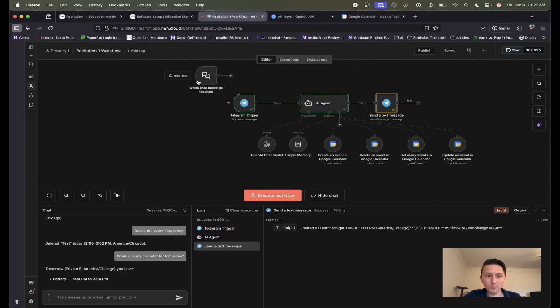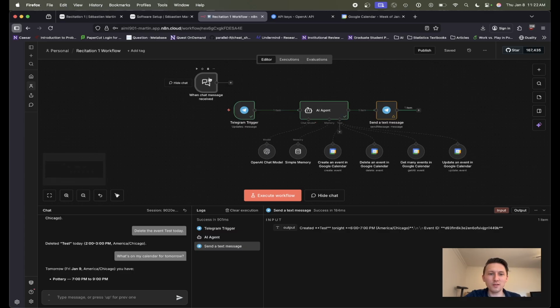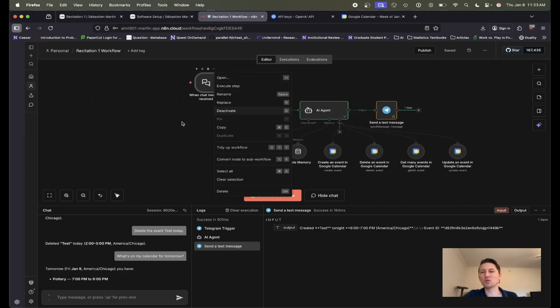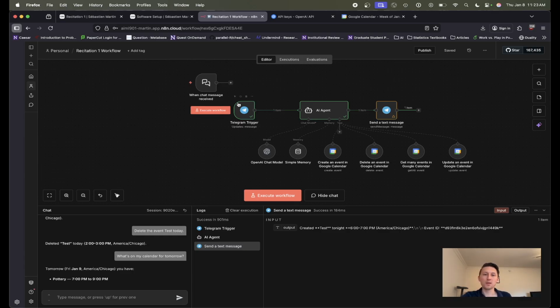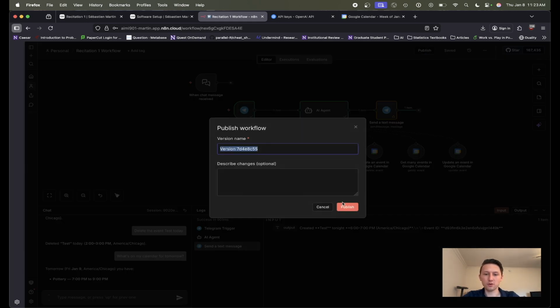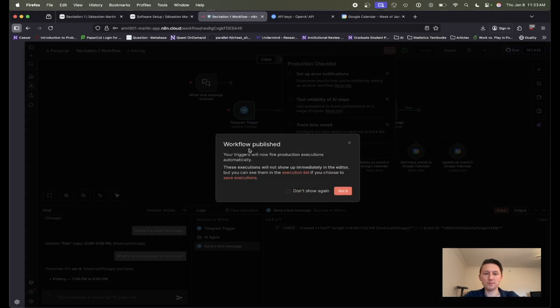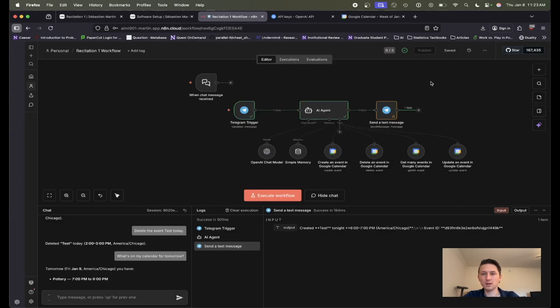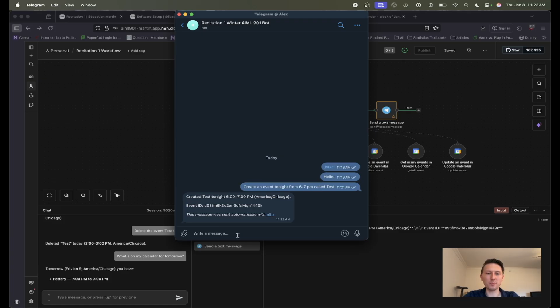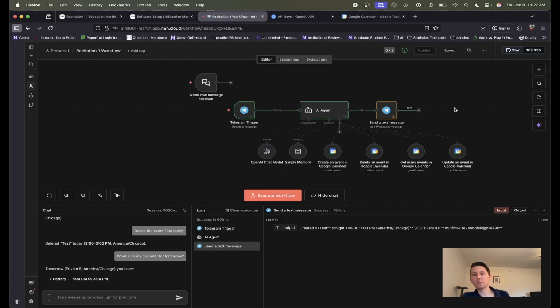But that's really how you do it. I could just delete this. Also, if we want to, we can deactivate it, which means it'll never be used. The only last thing right now is that this only works every time I hit execute workflow, which is a little bit annoying. But if I hit publish, then it starts to listen. So if I hit publish and give it a version name, now your triggers will fire production executions automatically. If I send another message in Telegram, it'll automatically go through and send a message back and do everything we want.